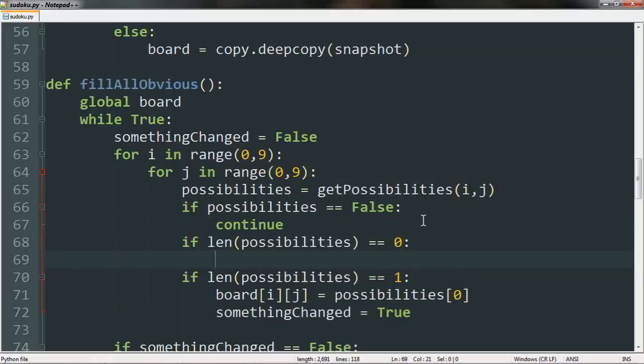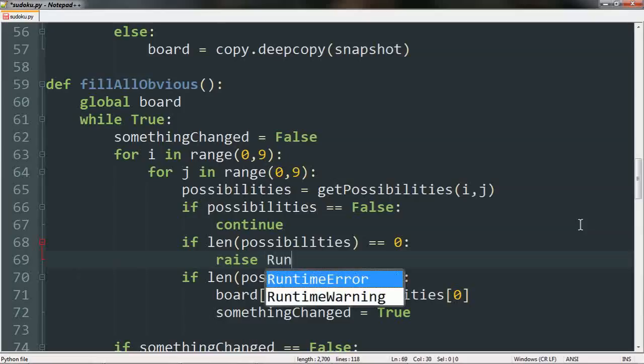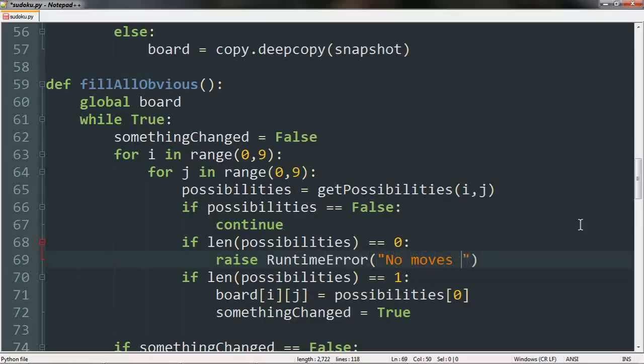If we end up with a cell that nothing fits in, we know something is wrong. I'm actually going to handle this by raising an exception. Last Friday on Friday Minis, we talked about exceptions, but that was about handling them. Over here, we're going to create them as well, using a function called raise. Basically, we want to raise a runtime error, and we're going to say that there are no moves left. This will cause this function to immediately terminate at this point.